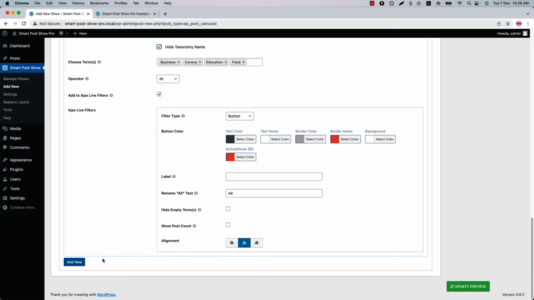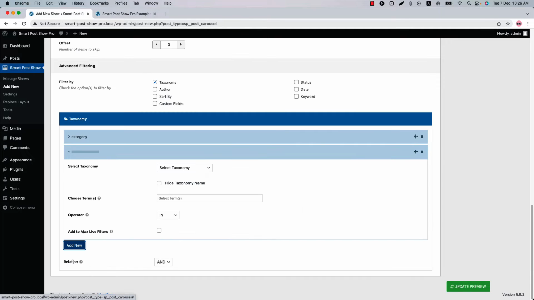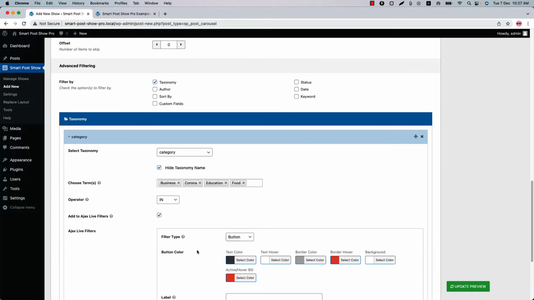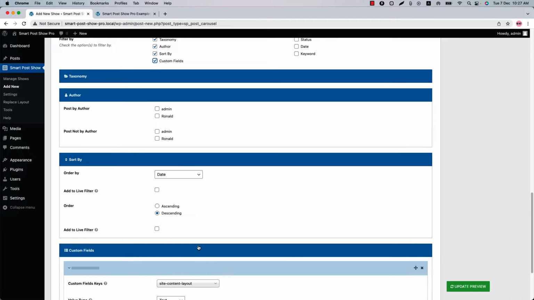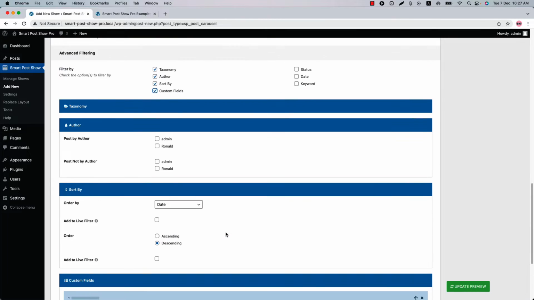If you want to use multiple taxonomy filtering, then click add new and then configure it as you like. Similarly, you can use multiple filters in your post showcase by checking the boxes one by one, and you can configure the related fields from those filter by options.